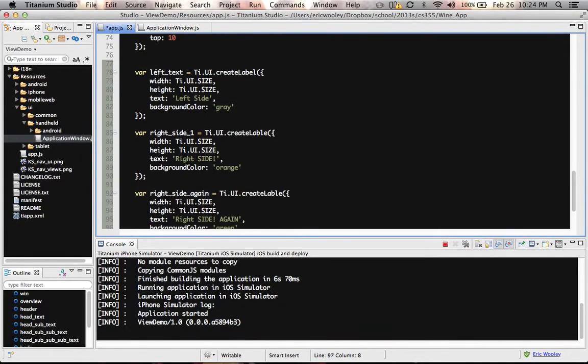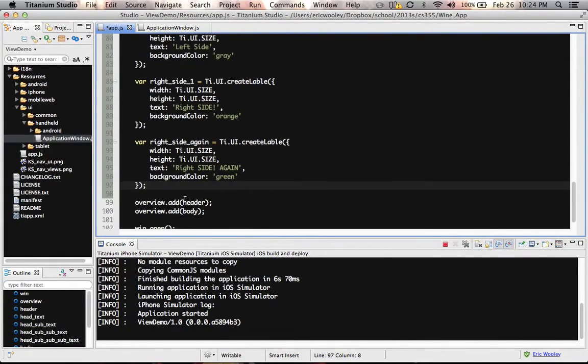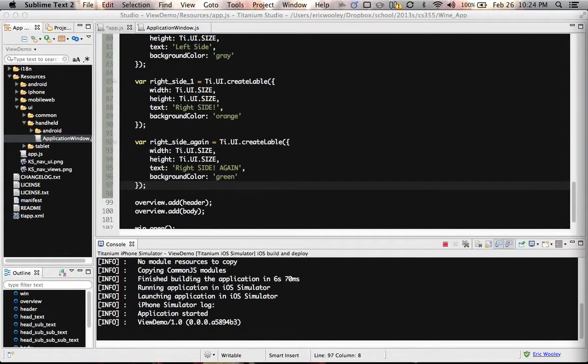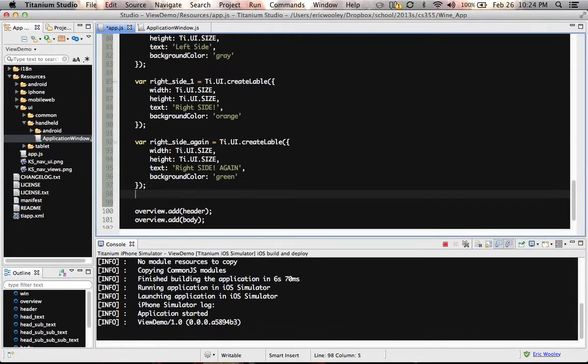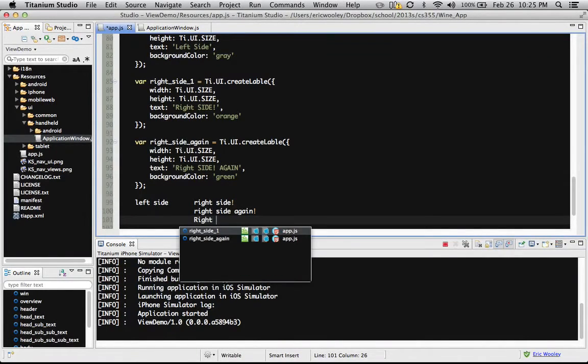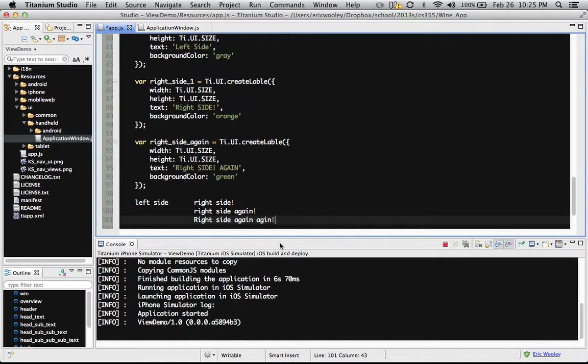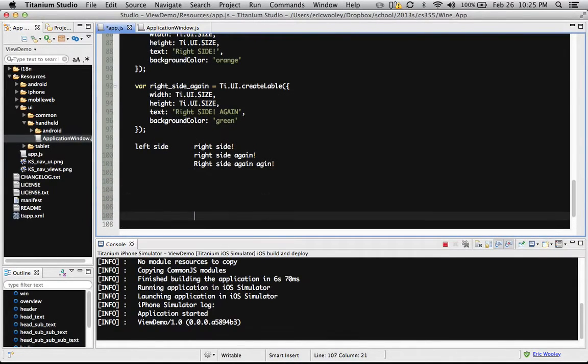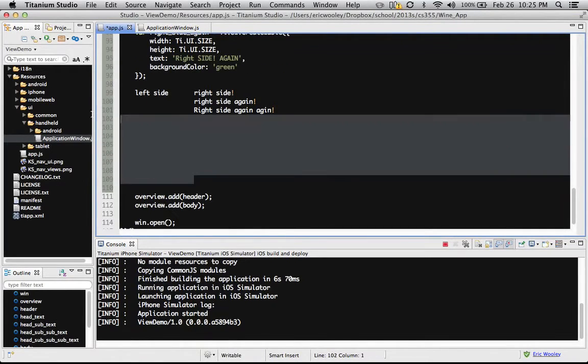Okay, so how do we go about getting the left text to stay on the left and the right text to stay on the right? That's where you start getting views inside of views, because we want the right side one to be just above right side again. So we'll have something like this: left side, tab tab, right side, right side again. You see what I mean? So that's the goal we're going for. If we wanted, we could keep going on this other one, right side again, again, and put as much as we want, and it's just going to keep dropping down and down and stay all in this box. So that's what I'm showing you.